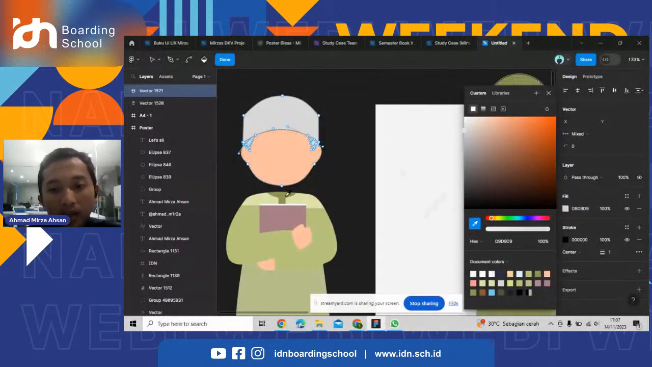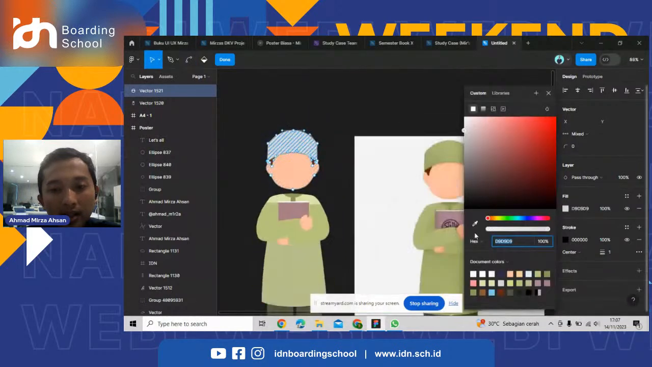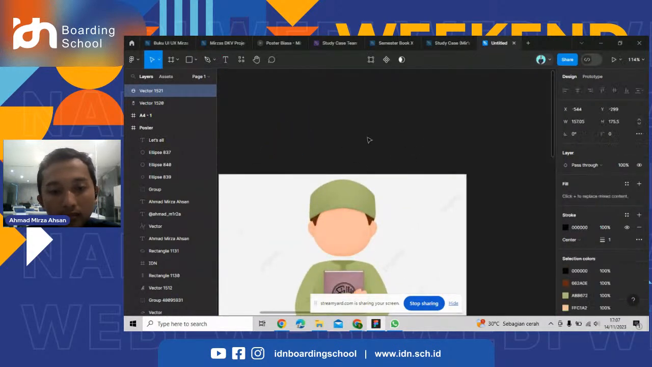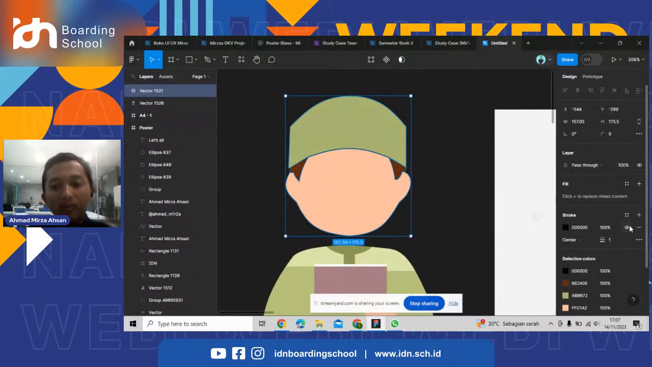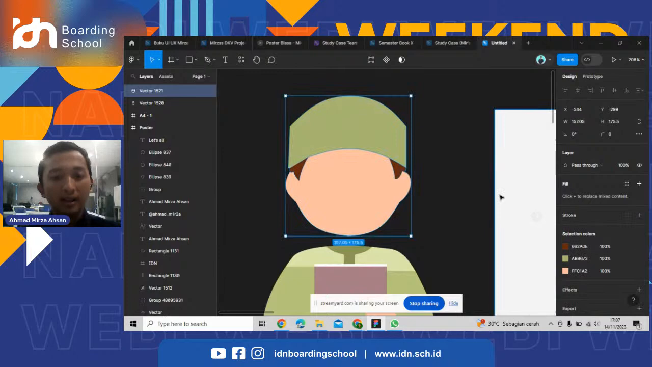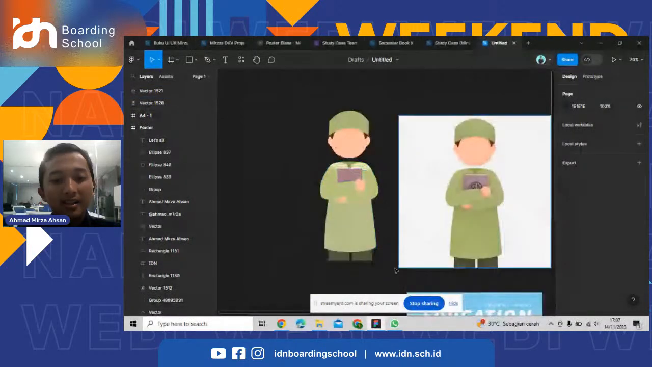This one, let's make it brown by coloring the same bit. Yeah. Now let's try and hide the stroke. What will it look like? And ta-da! The illustration is finished.